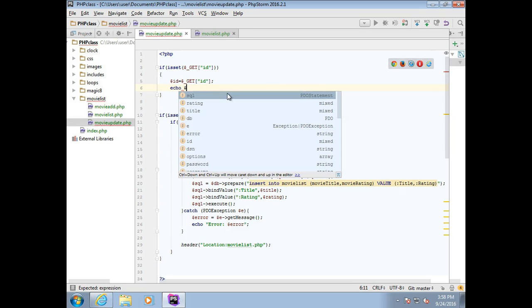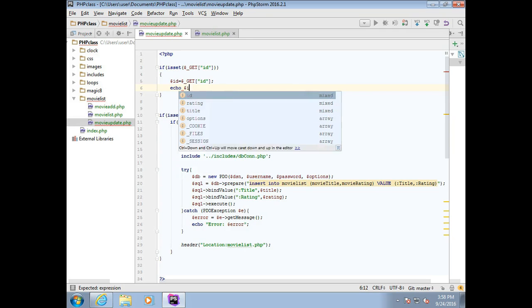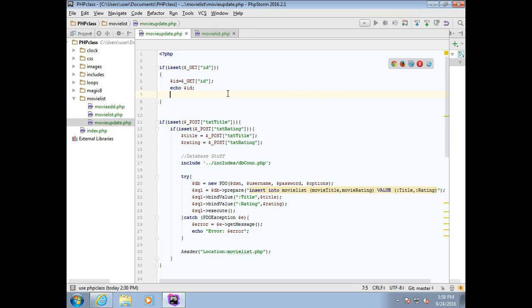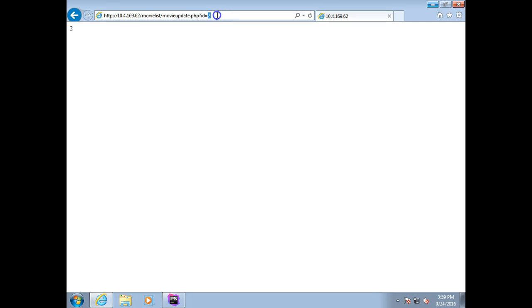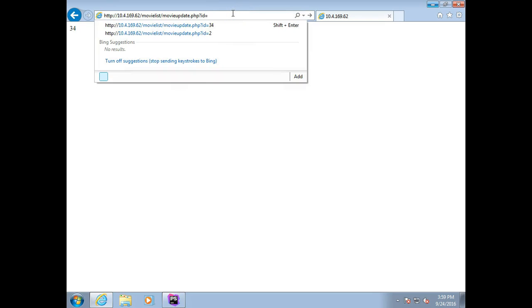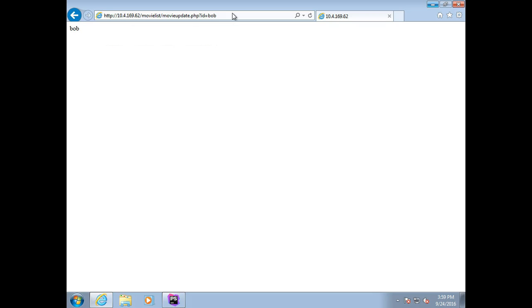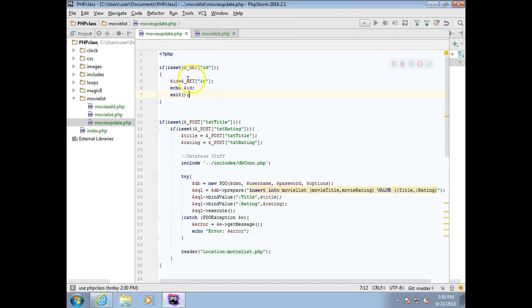My $_ ID. And then I'm going to do an exit, just to give me a white screen with just my ID on there. So if I refresh this, I've got a 2. If I did a 34, I got a 34. If I did Bob, doesn't matter what it is. As long as it's set to a value, the code will see the value, say, yes, this is definitely set. We're loading it into a variable. We're just printing it out and quitting right now just to make sure that this part of the functionality works.